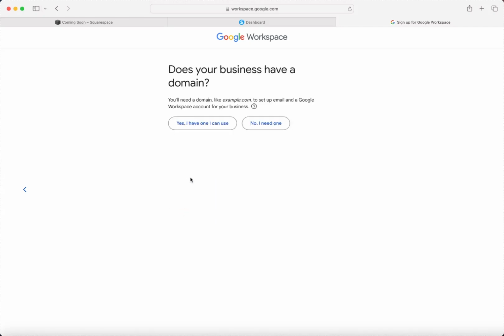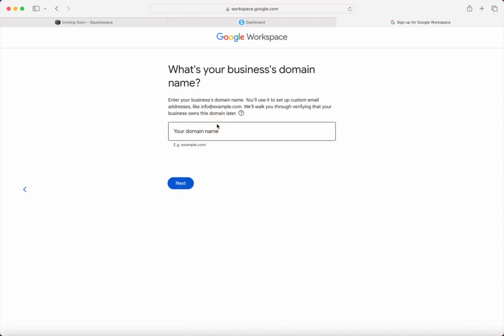Now, under current email address, guys, make sure you put an email that you have easy access to and that you can receive emails to, because you are going to get emails to that whenever you're first setting up your Google Workspace. All right. So then it's going to ask you, do you need one or do you have one? This is about your domain. So you do have one. So you're going to want to click on yes, I have one.